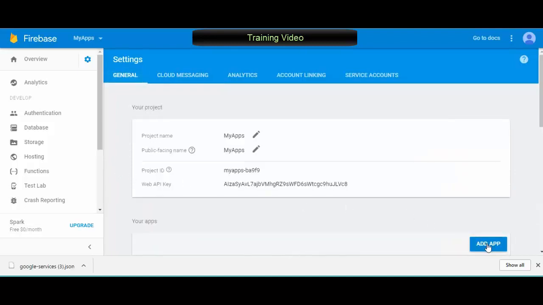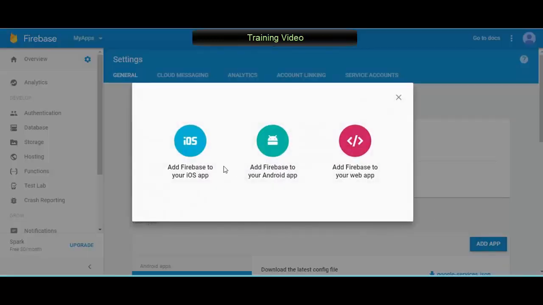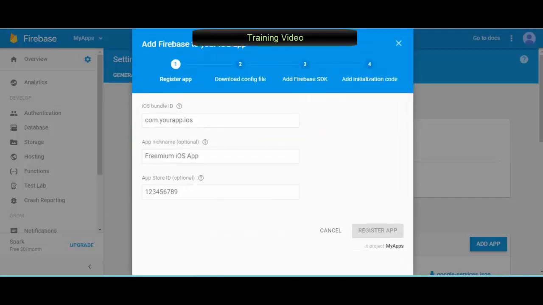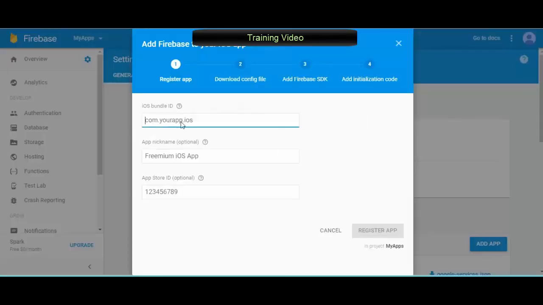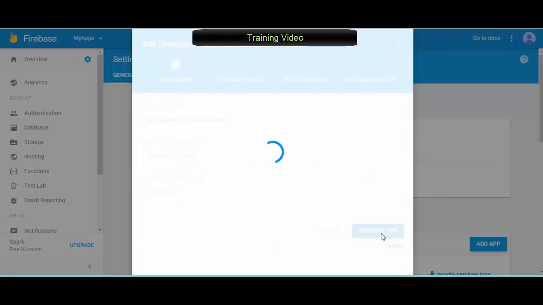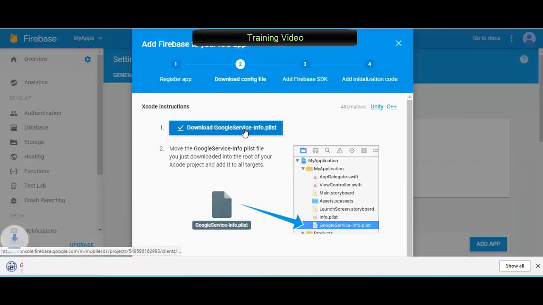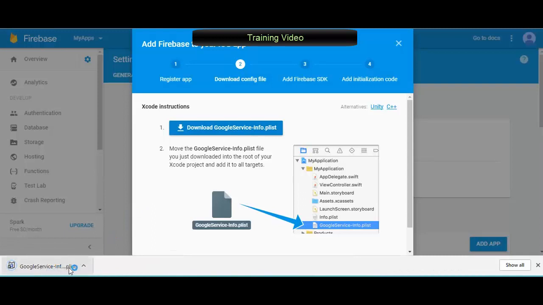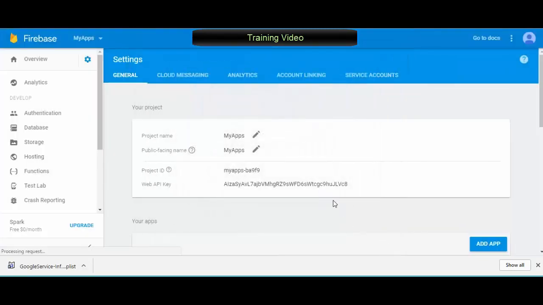And we can go to Add App. I'm going to X out of that. Add App. Now we add Firebase to your iOS app. So we go back to Zapable, we get our app ID again, back to Firebase, paste it in here, register. Now we download the plist. Google Service Info plist. Go continue, continue, finish.